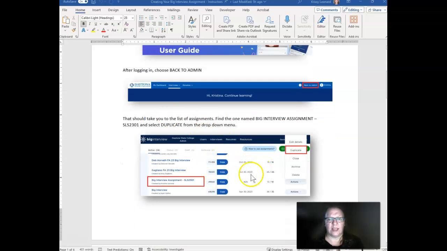That will take you to a page where there's a whole long list of people who have created different big interview assignments. What you want to do is go to the one that is called Big Interview Assignment SLS2301, and it was created by me. You'll see that on there. Once you get down to that one and select it, choose duplicate from the options.